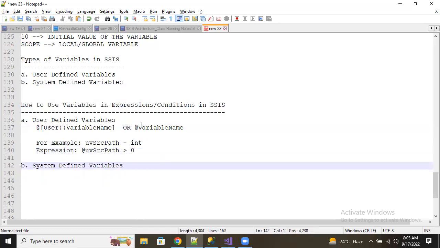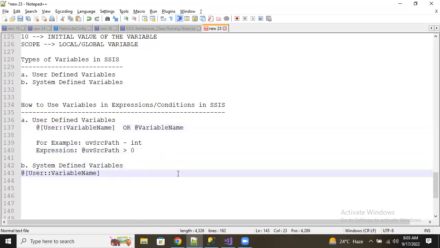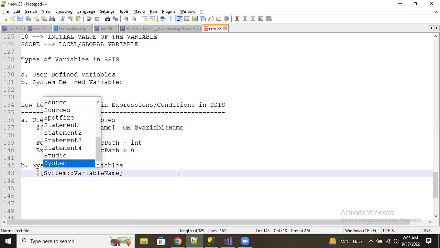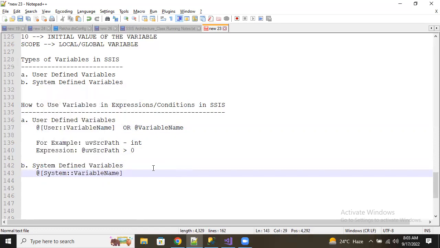Next, for system defined, you have only one way. You don't have as many ways to declare. In place of user, you can use system. That's it. Here you can use the system defined variable.